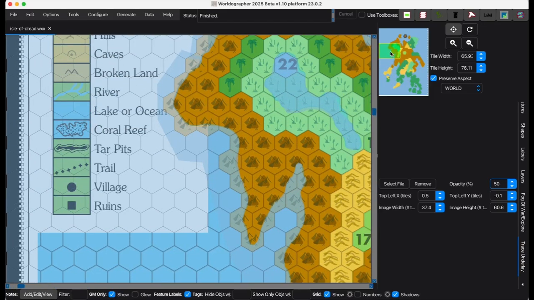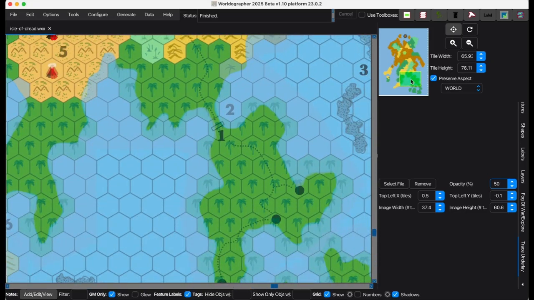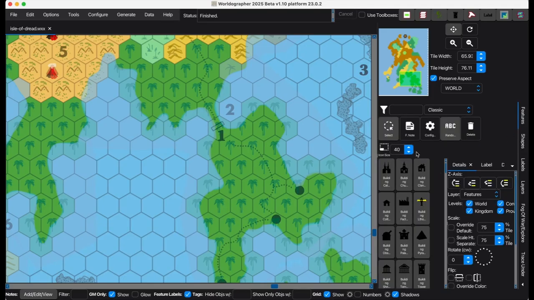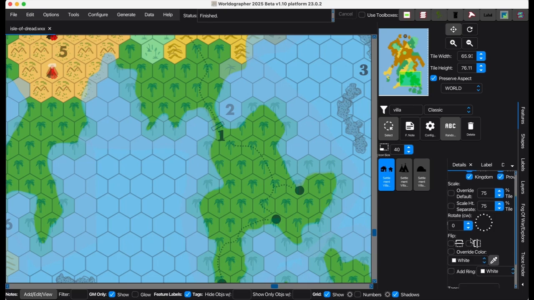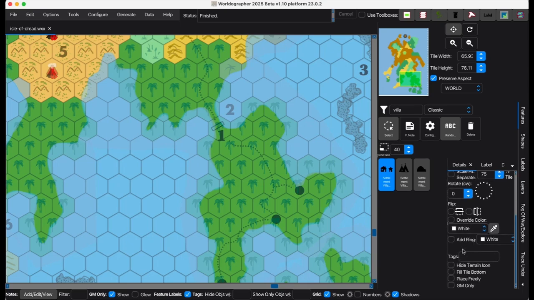So we're going to fill in these remaining details. We didn't do these trails, for example. We didn't do villages and ruins and so forth. So let's pull some of that up. Some of those are going to be easy to start with. Let's do the features, and we can filter here for village. And there's our different villages of a couple of different types, and we're going to pick this one here. And we have some options. We can anchor them to the center of a hex or not. I'm going to do place freely, which will allow them to be shifted a little bit.